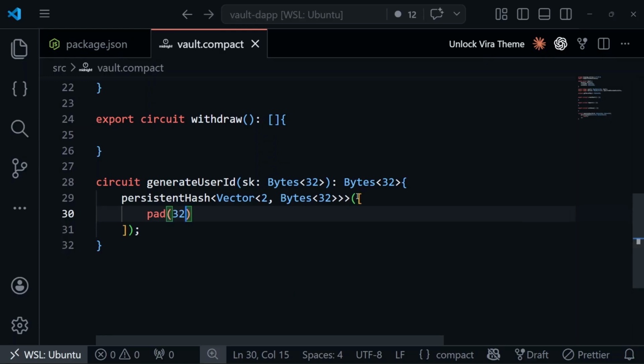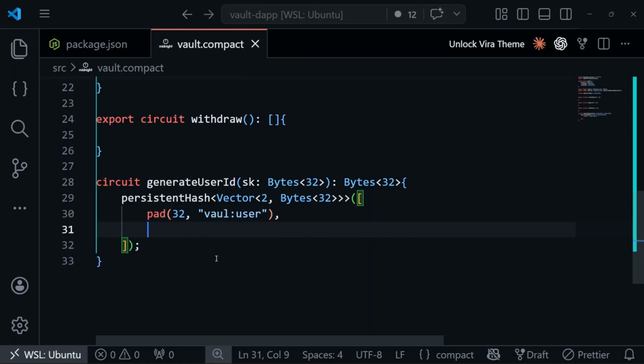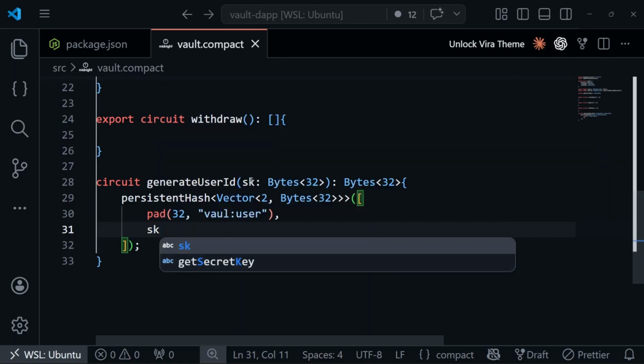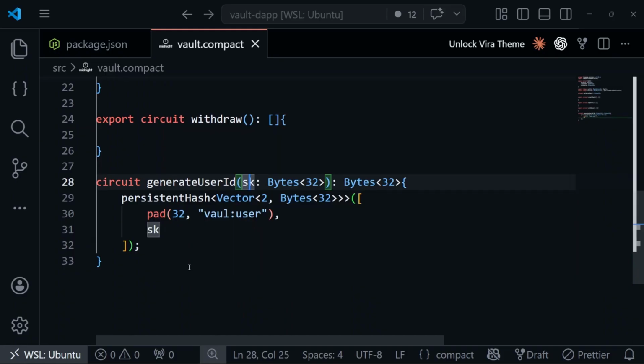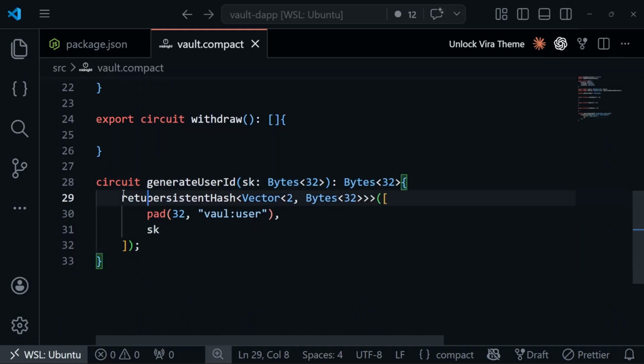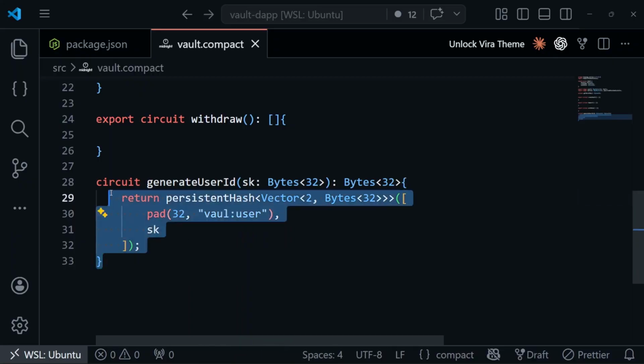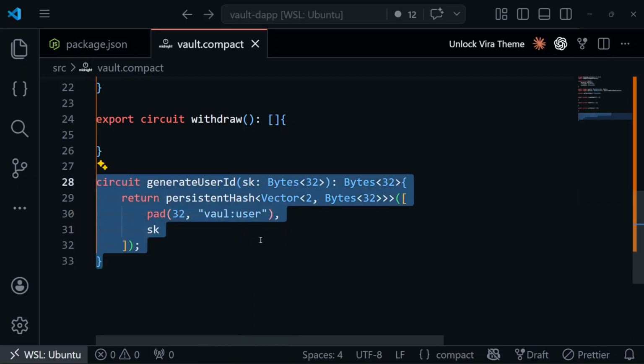I'm going to call this pad(32, "vault:user"). This is just to make it dynamic, so you can actually derive the ID from the secret key. Then we can hash it with our secret key, which we are going to be passing into the circuit whenever we want it, and then we can return the value. So this helps us generate a user ID.